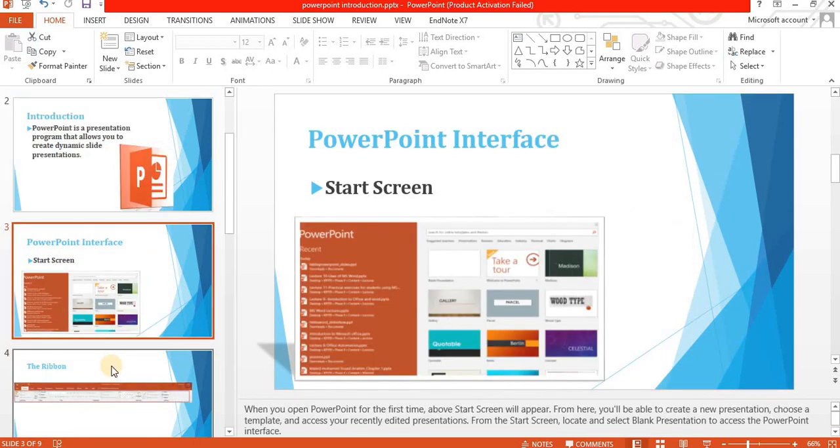Now, when you open PowerPoint for the first time, the screen that will appear will be like this. At the left side, there are the pre-designed themes or templates. You can choose any one of them to create your presentation, or if you don't want to use these themes, you can just go for a blank presentation as well. At the right side, there is a list of the presentations that you have recently created, and if you want to edit any one of them, just click on it and it will open and you can make changes in that as well.